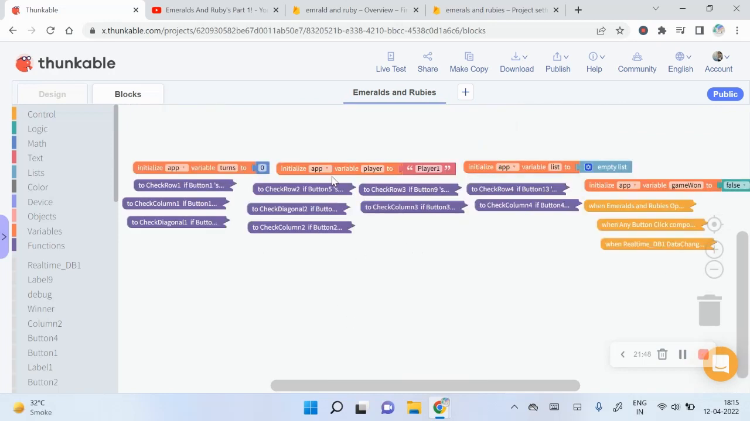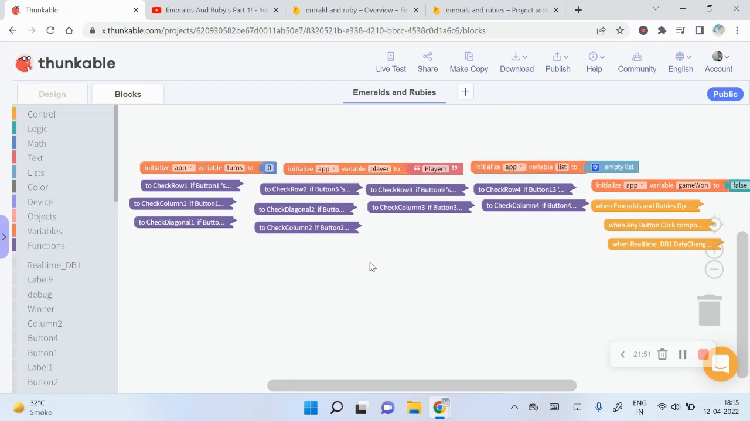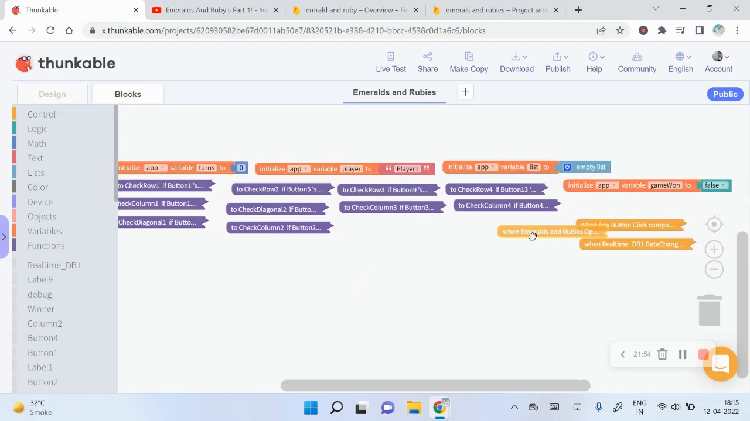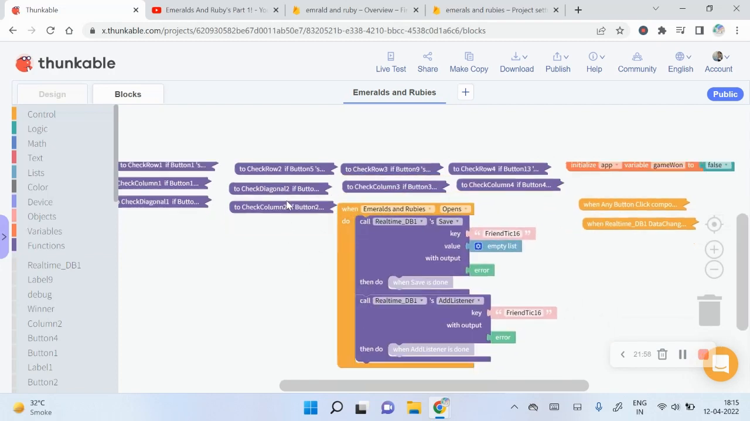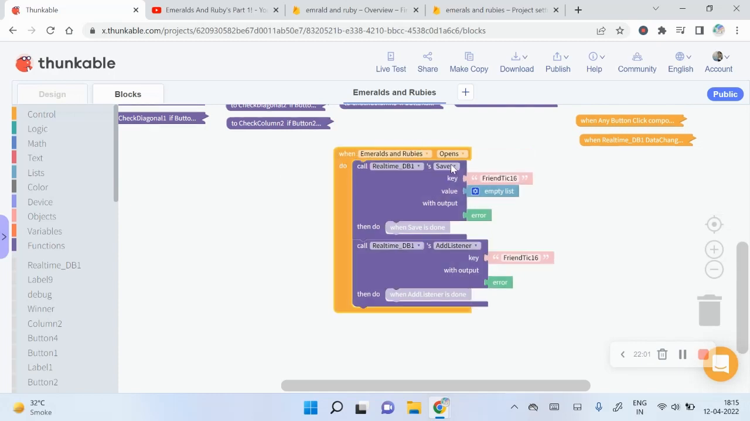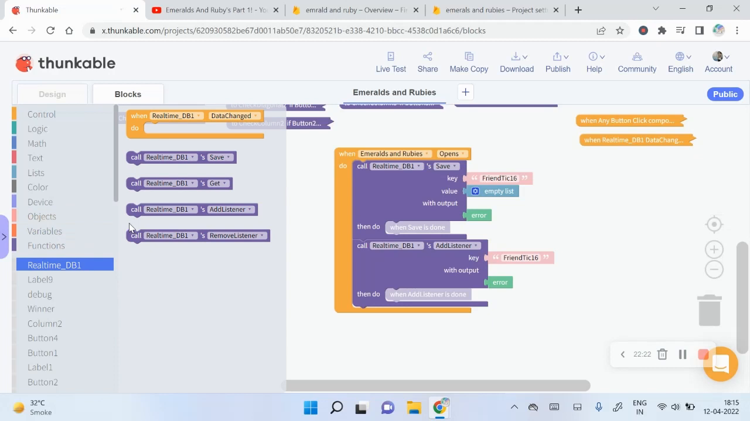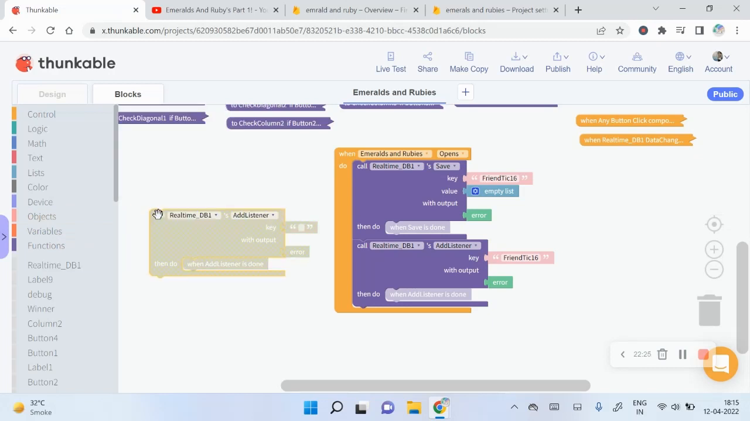Now one second. Now I will open the last one. So this is the last block, which is when emeralds and rubies open, do call real time database save, the same thing which we added in the previous block. Then for the then do part, you will just keep it normal when save is done. After that again we will go to real time db1 and add a listener. You will take the third block, add listener.